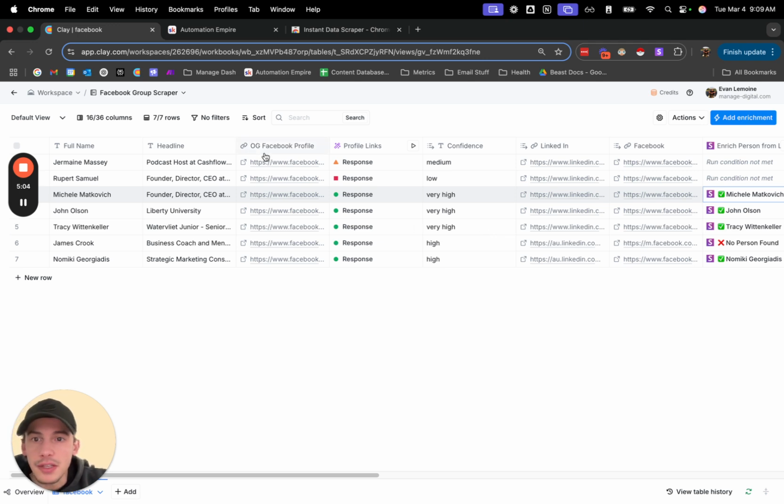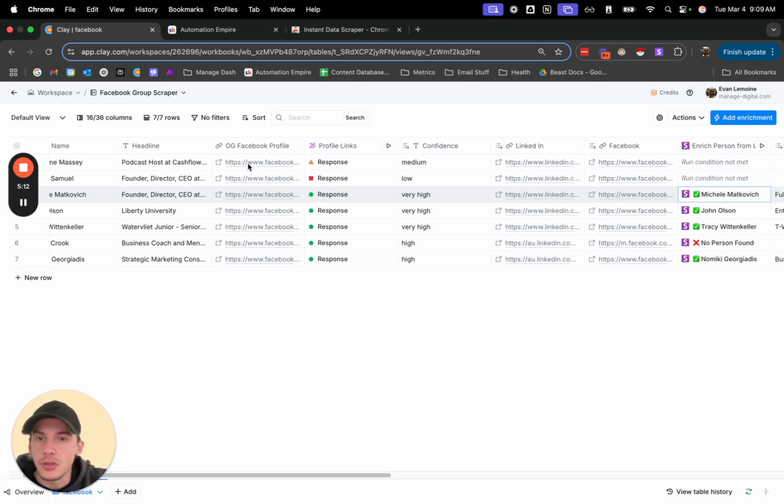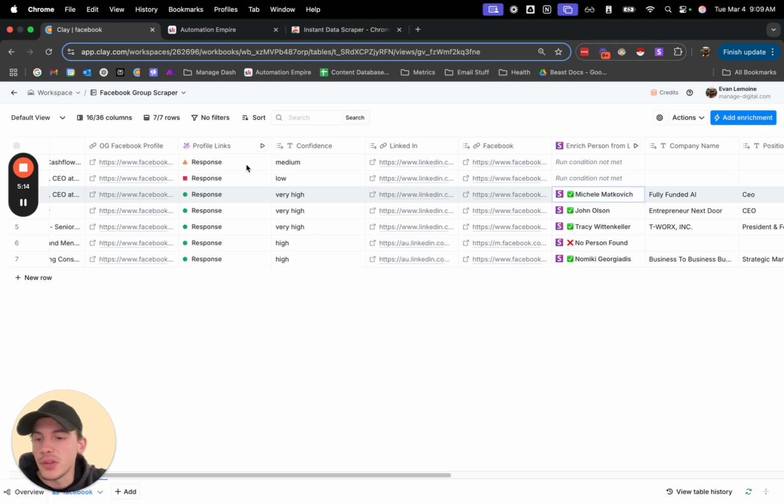So, and again, this Facebook OG profile will not be able to be accessed by Claygen since it's a private group. If it's a public group, it definitely can, and I would recommend just using that. But again, this is mainly for those private groups. That's really where you're going to get a ton of value out of this.